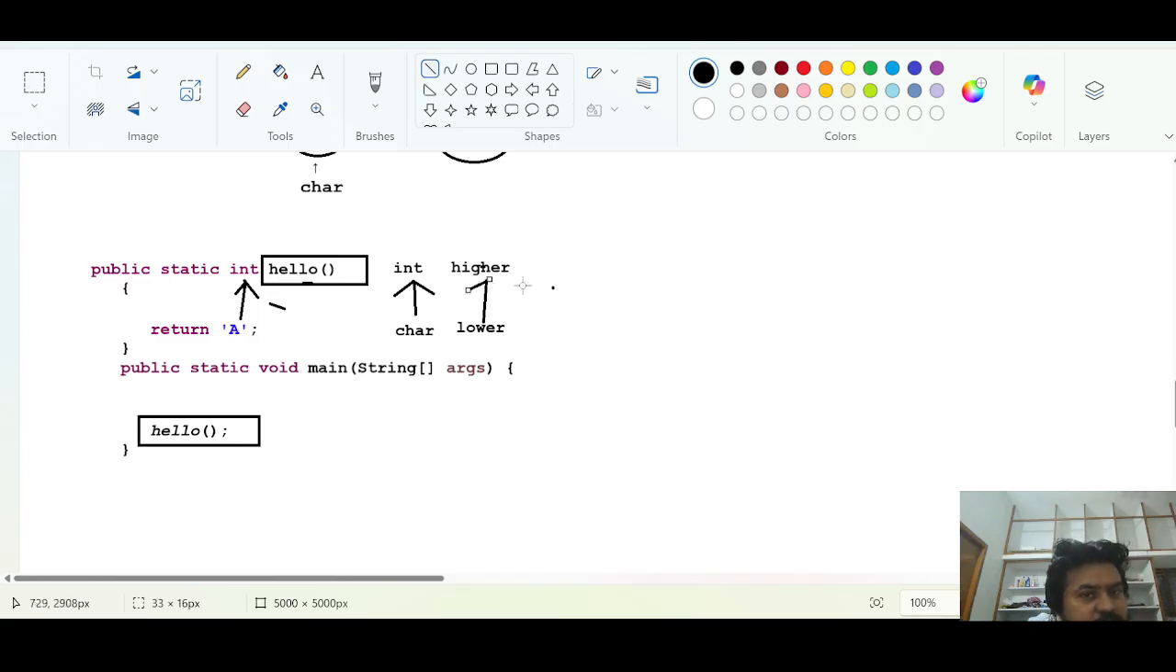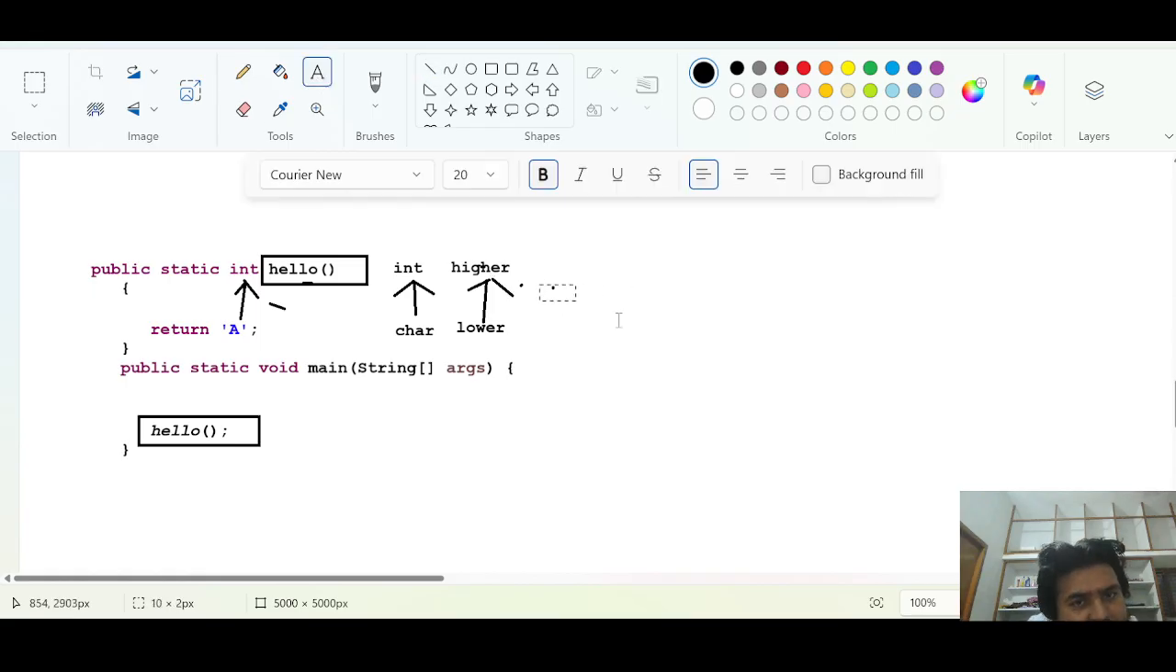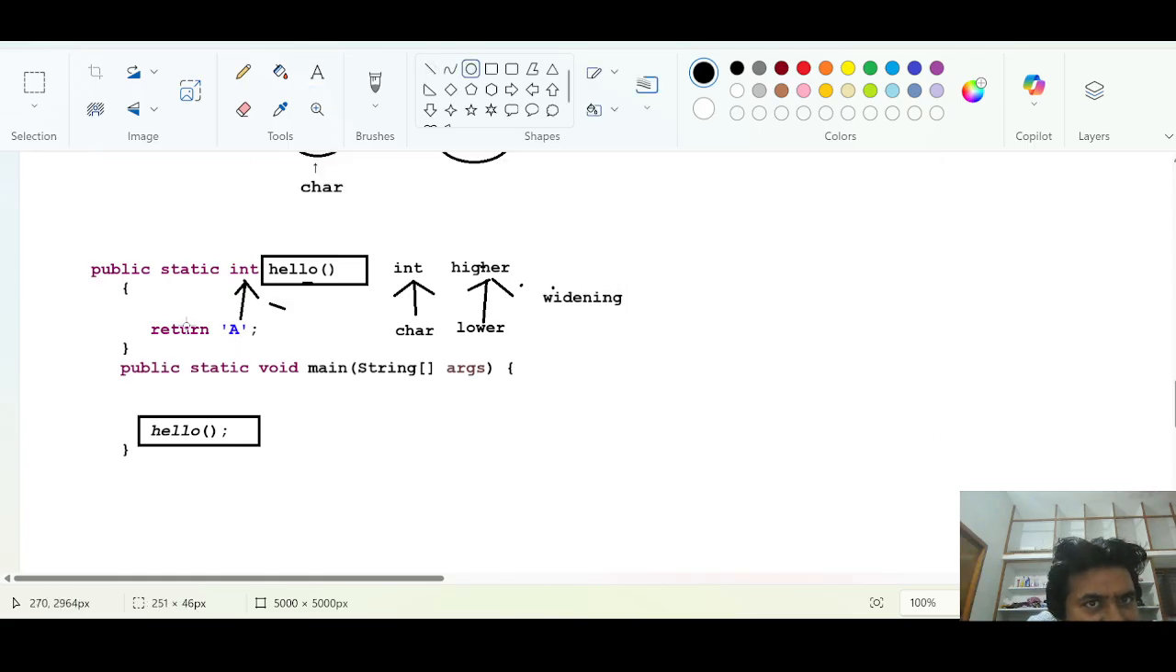What is this concept, when you put a lower value into a higher one? Widening or narrowing? Widening. For widening, typecasting is not required. Java will take care of typecasting internally, right? So this A will be converted to what?